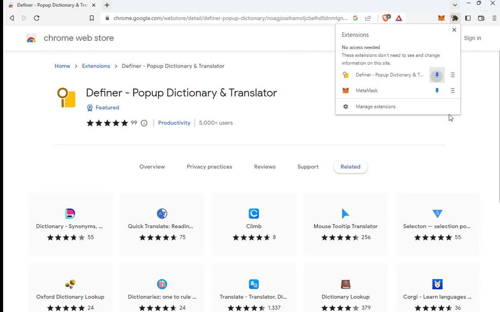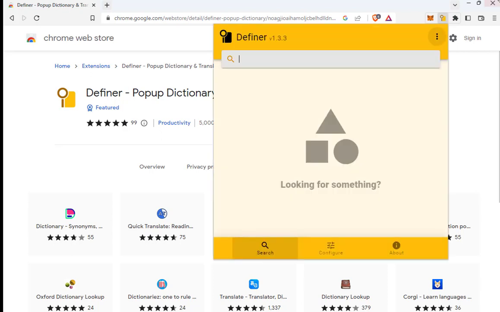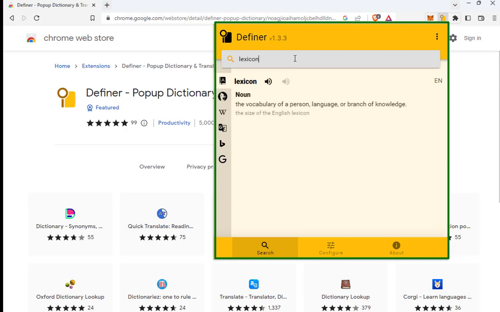We can use the extension directly by pressing on it. Then we can type anywhere we want. Let's say lexicon. Well, it's a noun, the vocabulary of a person, language, or branch of knowledge.